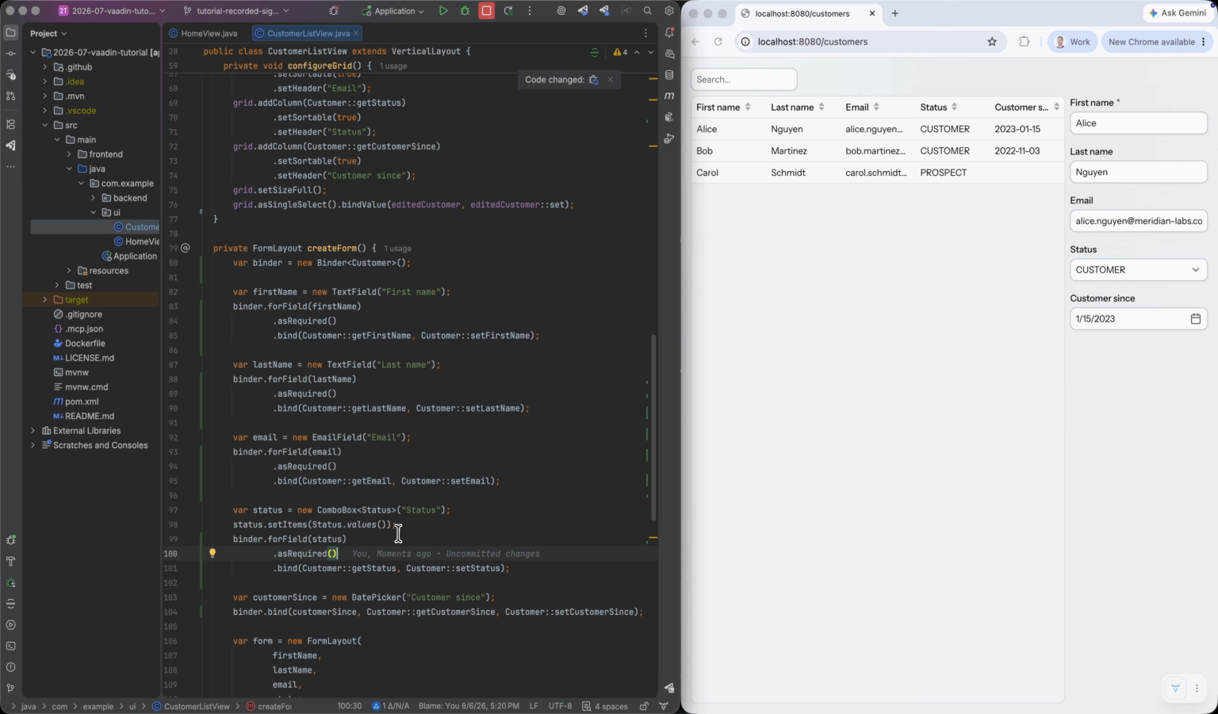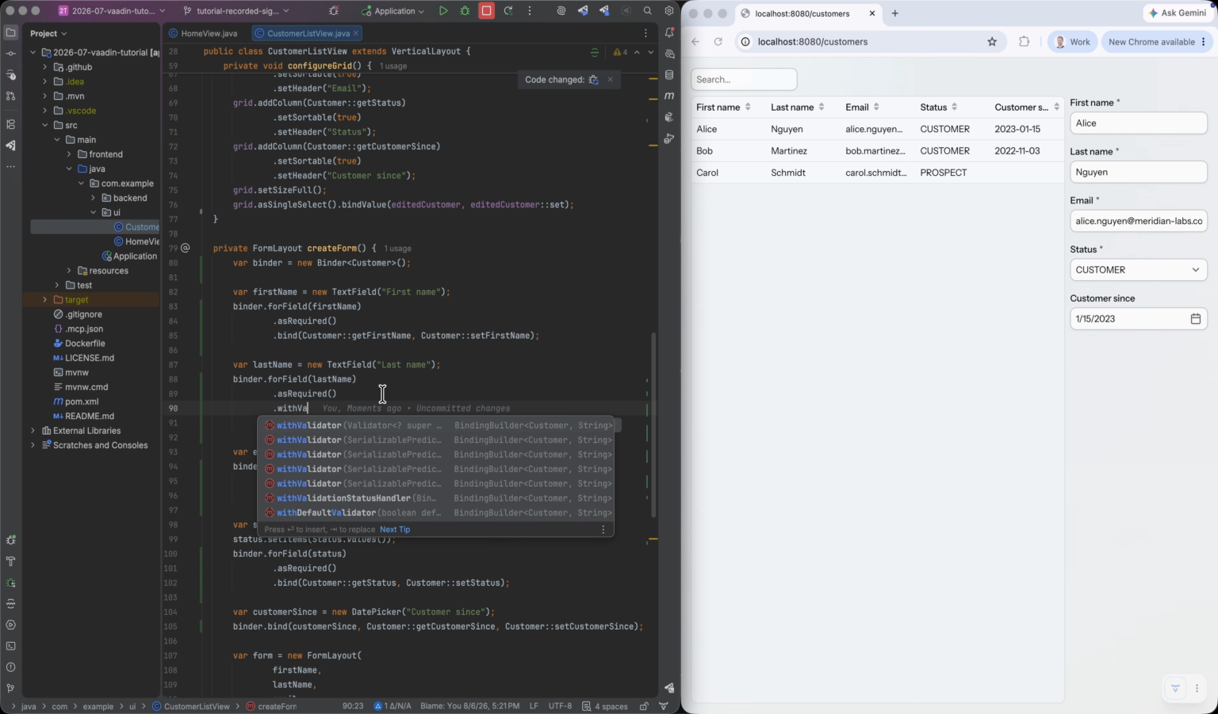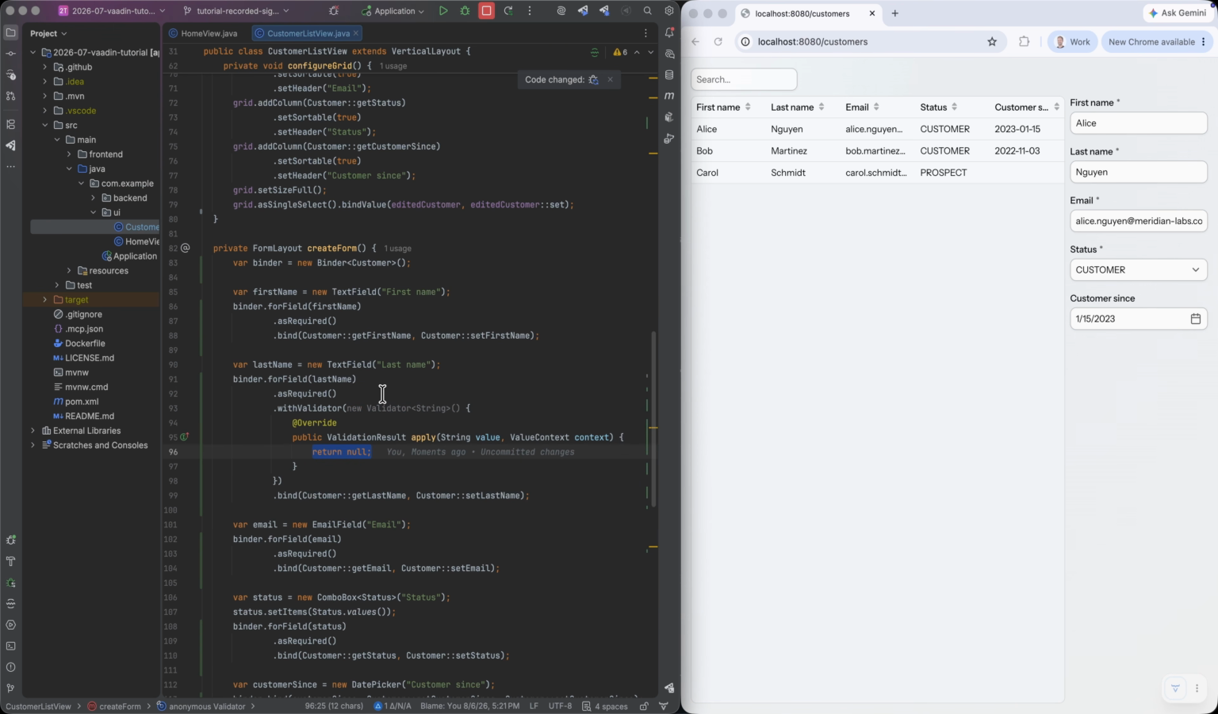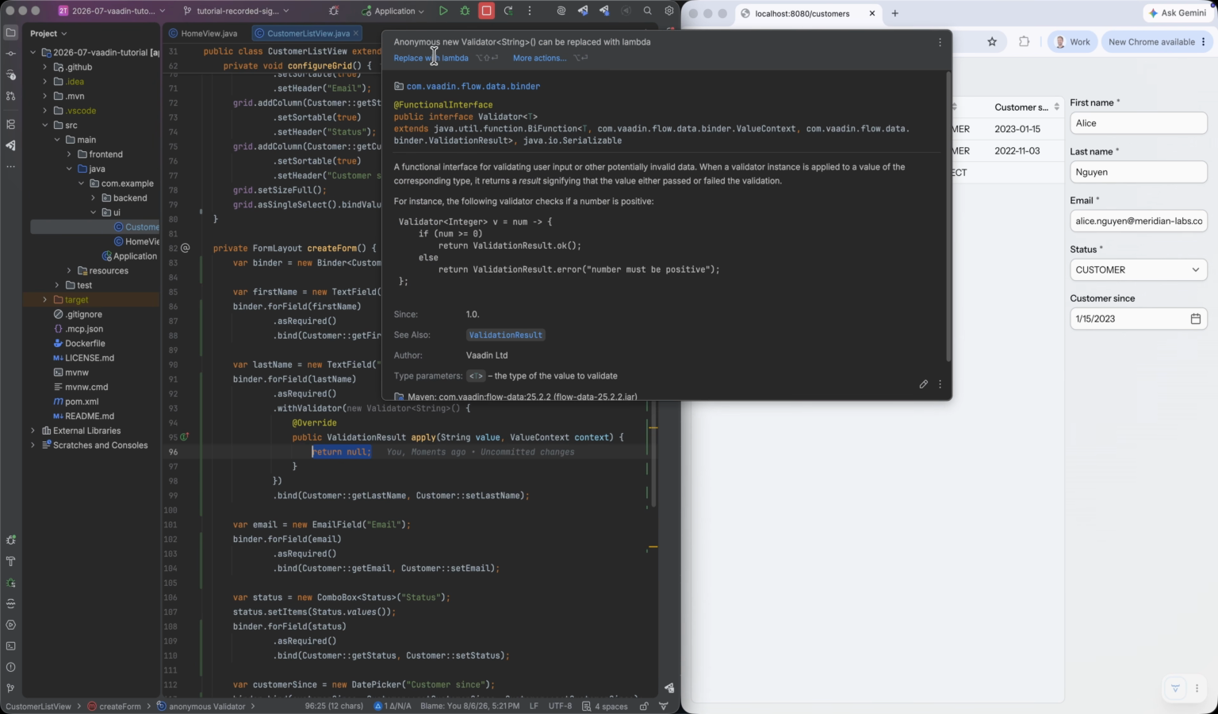So now if we save and wait for the code to reload, we see the asterisks pop up in each required field. But what if we need more complex validation? For this, we can use the binder.withValidator method and provide either a pre-made validator or create our own validator. So for this demo, let's create our own just to kind of show off the functionality.